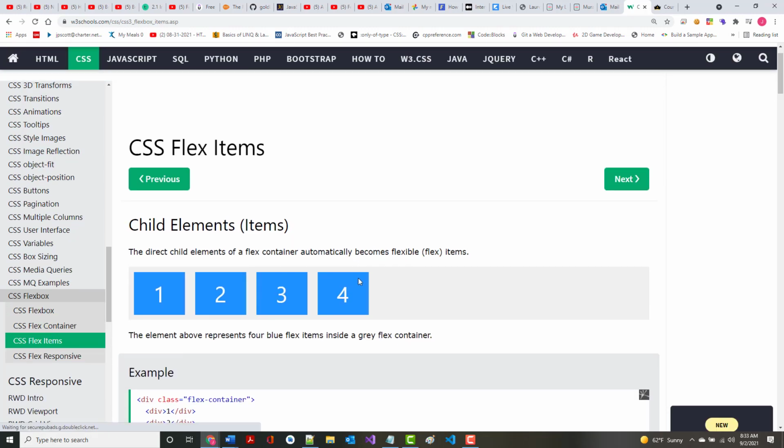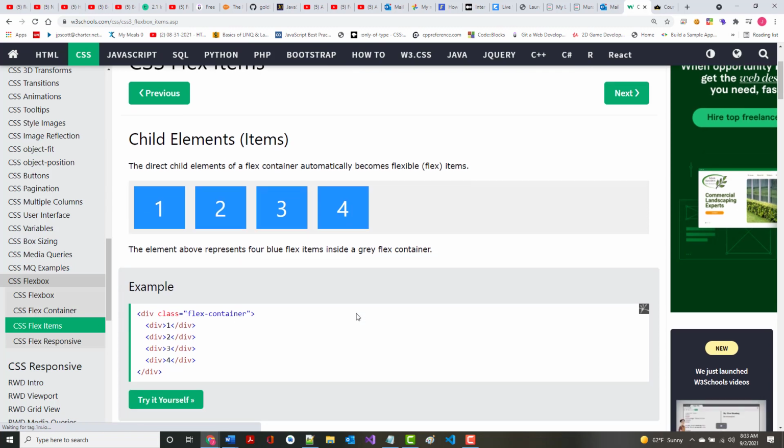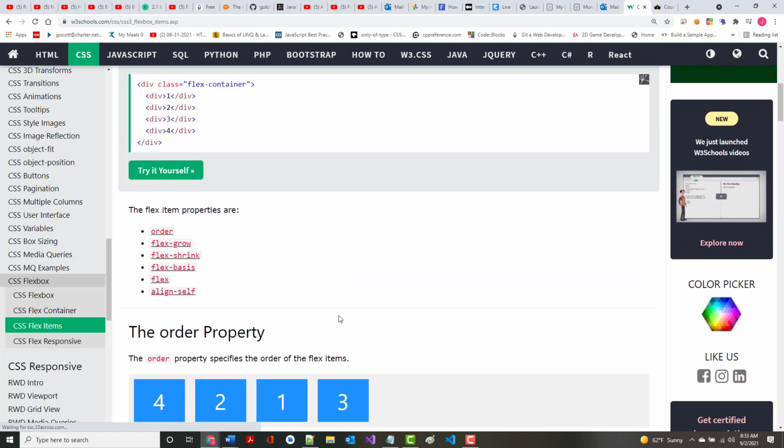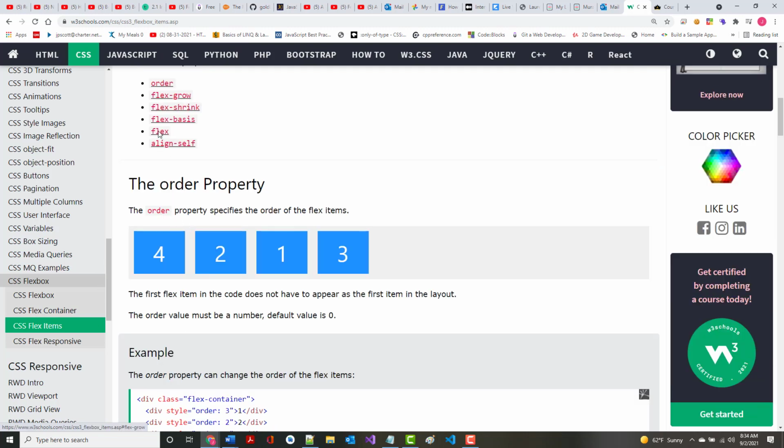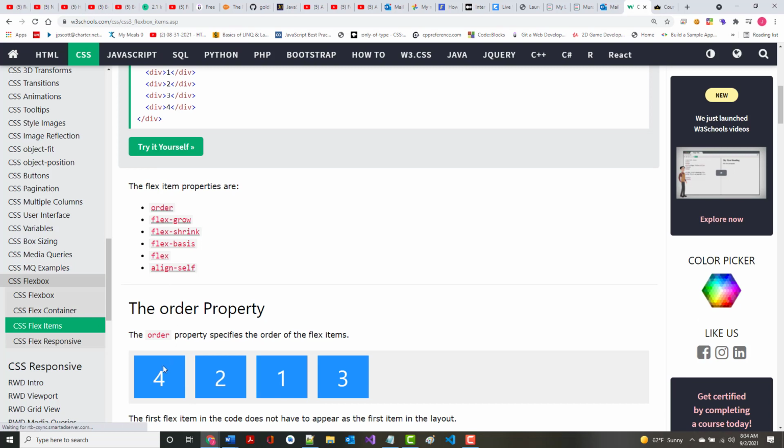All right. Child items. So it says the properties for child items are shown right here. The flex item properties. Order, so you can change the order if you want to. Notice how they've changed the order. It's not reversed order, which you could do, but it's any order you want to change them in.